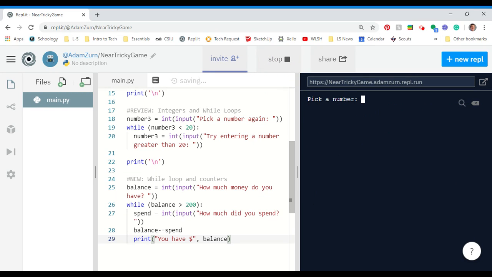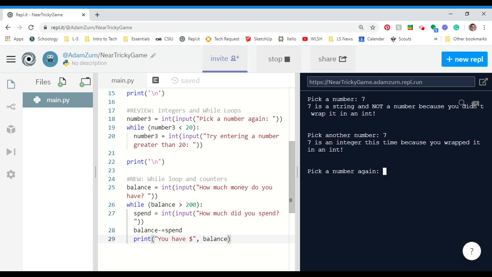So let's run that. Pick a number, 7. All right, we've seen that before. 7 again. Pick a number, 7. All right, try entering a number greater than 20. Let's say 21. All right, how much money do you have? Just because I know what's going on here, I'm going to pick 250. All right, how much did you spend? So let's say I spent 5.